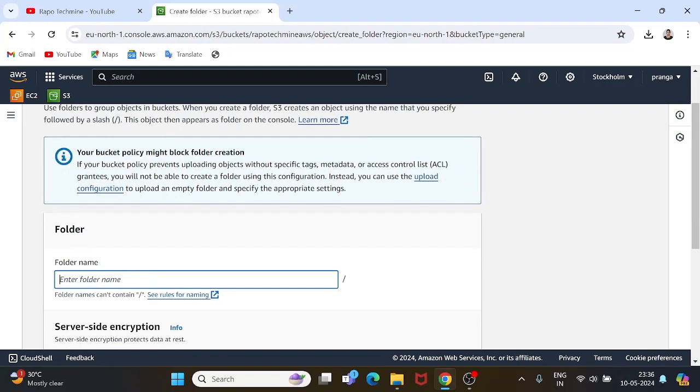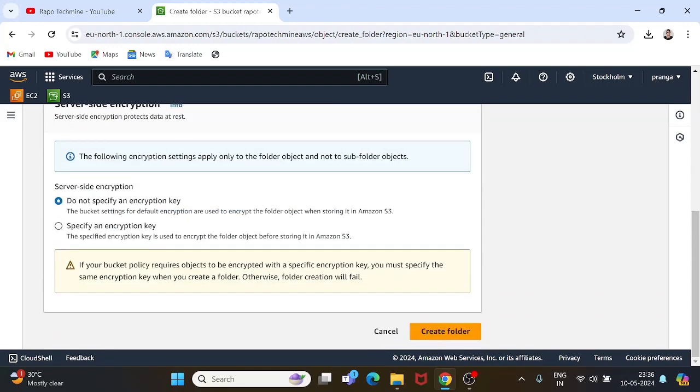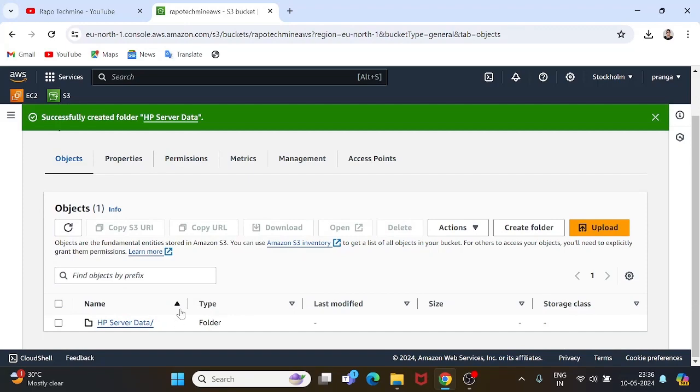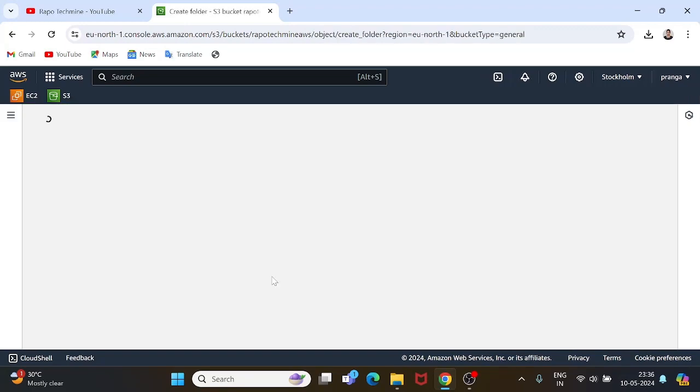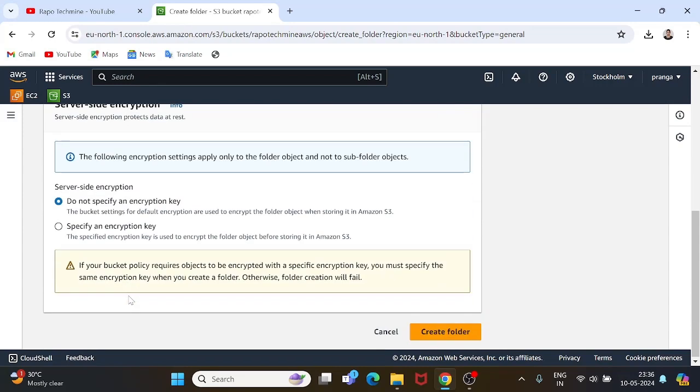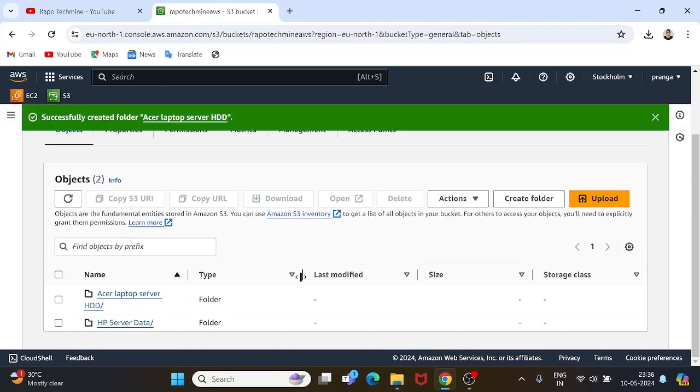Folder name: HP server data. Fine. I will click on create folder. It has created a folder. Like this we can create multiple folders within our bucket. Acer laptop server ready. So I am creating folders based on the laptops which I have.